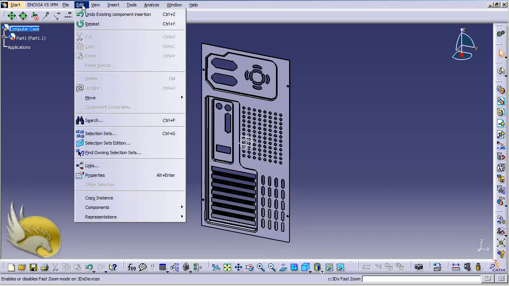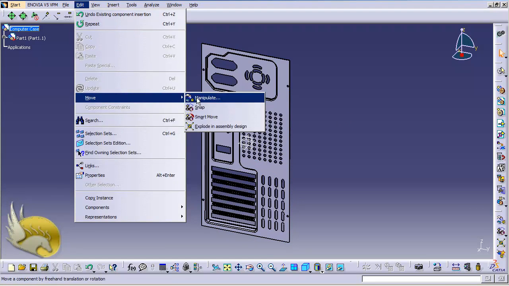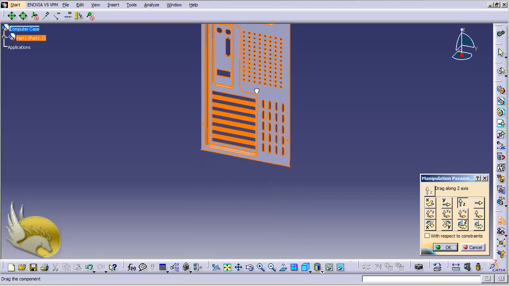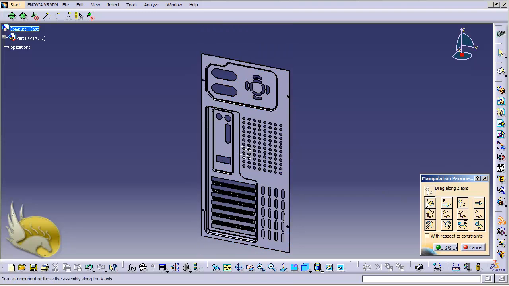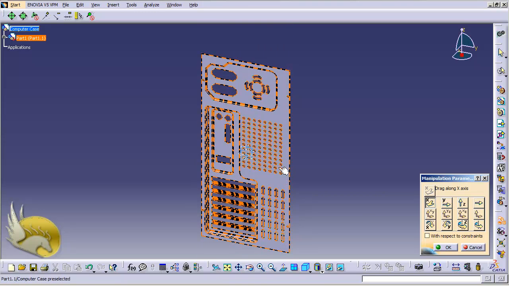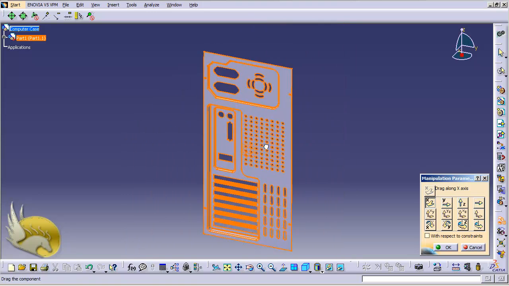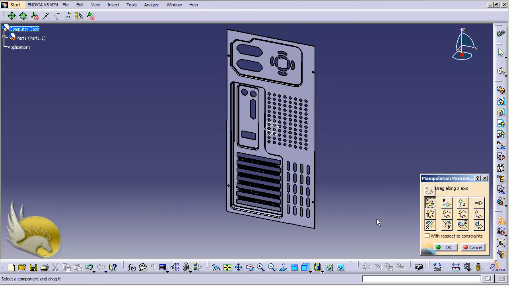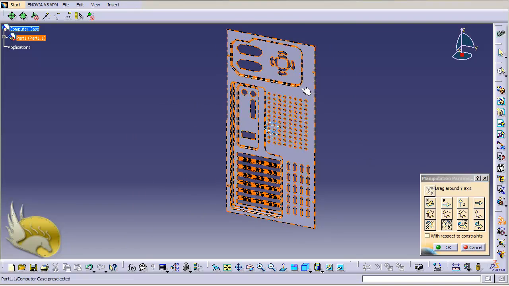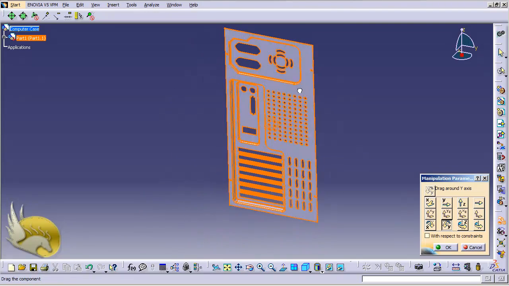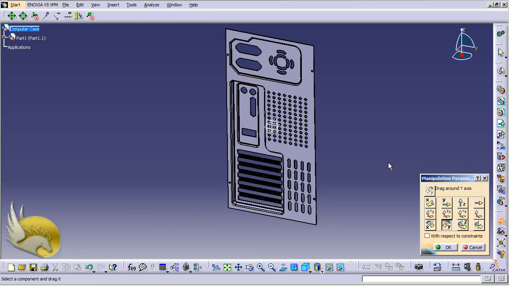I can go to the edit menu, go to move, select manipulate, and select different directions. For example, Z direction. I can grab my object and move it up or down. Select X component and move my object in front or back. Or I can rotate it. I can click on, for example, Y axis and grab my object, and you can see that it can rotate along Y axis.